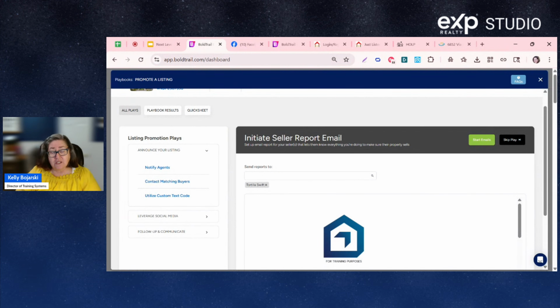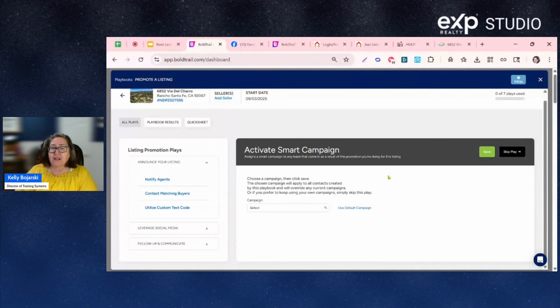So I don't want those things to slip through the cracks, because these 7 plays are probably the most crucial things you can do to market and stay connected with and impress your sellers and get that listing sold. And the final play that you want to enact and enable is the smart campaigns. Remember, a smart campaign is a workflow process.